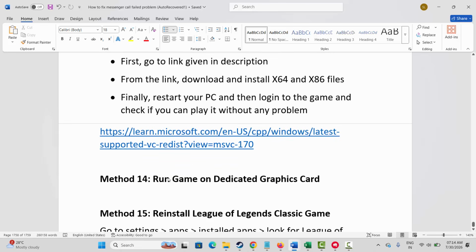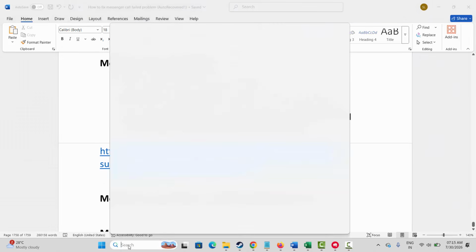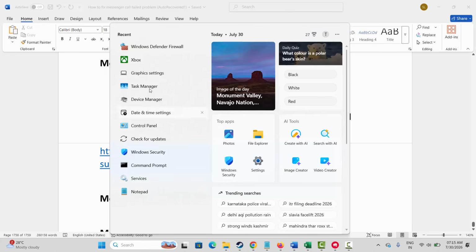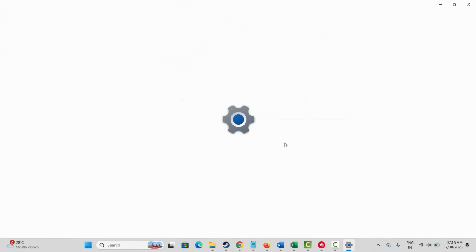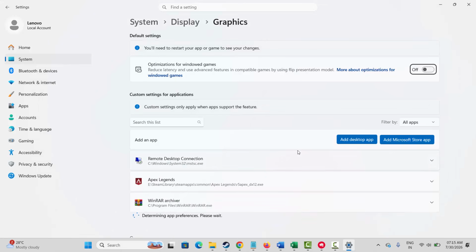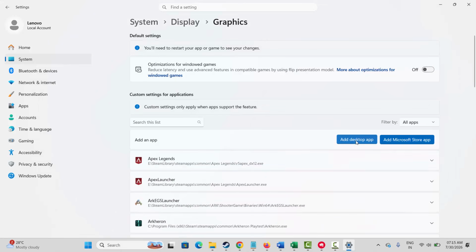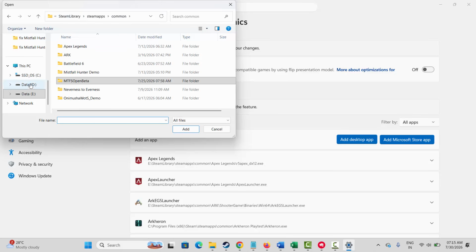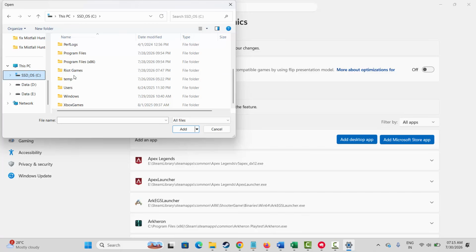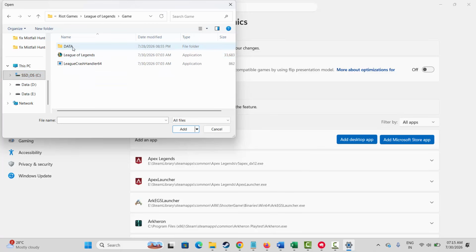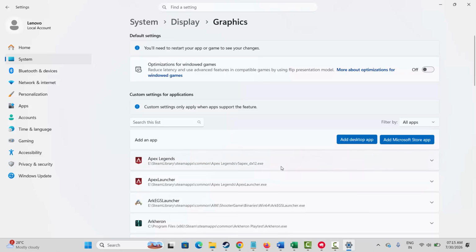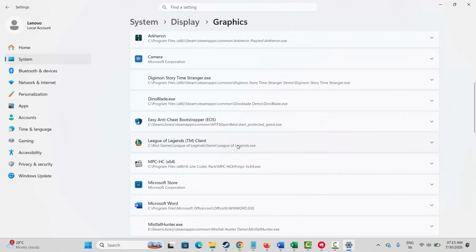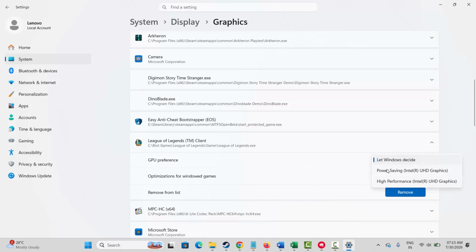Next is to run the game on dedicated graphics card. So for that, go to the search option, search for graphics settings. Now here you have to add your game to the list. So for that, click on add desktop app. After that, you have to go to the game folder where your game has been installed. So go to the game folder, select the application, add it to the list over here. Now after the game is added, click on the arrow icon. Under GPU preference, you have to select high performance, and after that, launch the game and check if it's working.